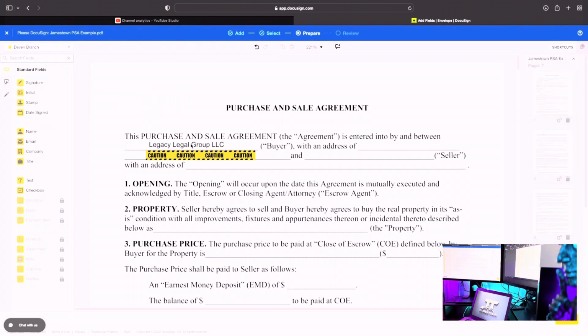So this contract is entered into between the buyer, this is going to be your name, and this is my wholesale business name, the entity I use, with the address of, and here's my business office address, and the seller, this is where you would put his name. So you actually go up to the top left to switch between whose information you're going to be putting in. So I go to the seller, put in their name. Super simple, just click and drag.